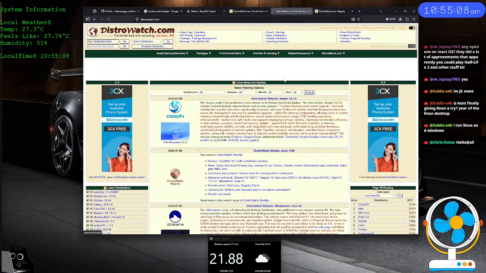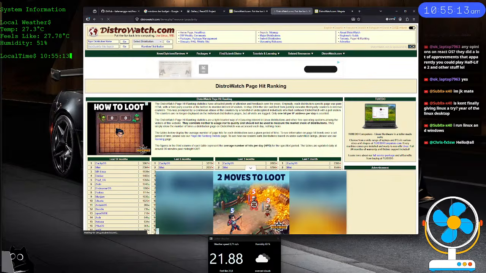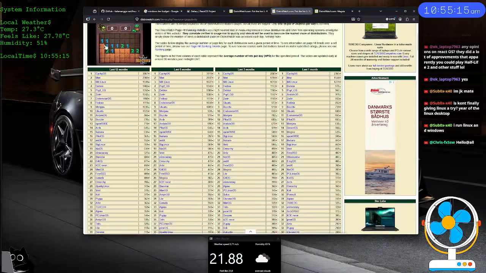Oh, no. I think it's down here. There you go. Fuck, these ads are irritating.